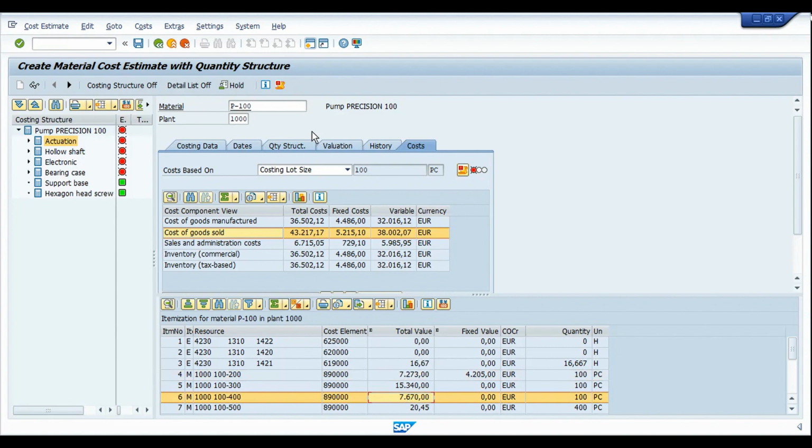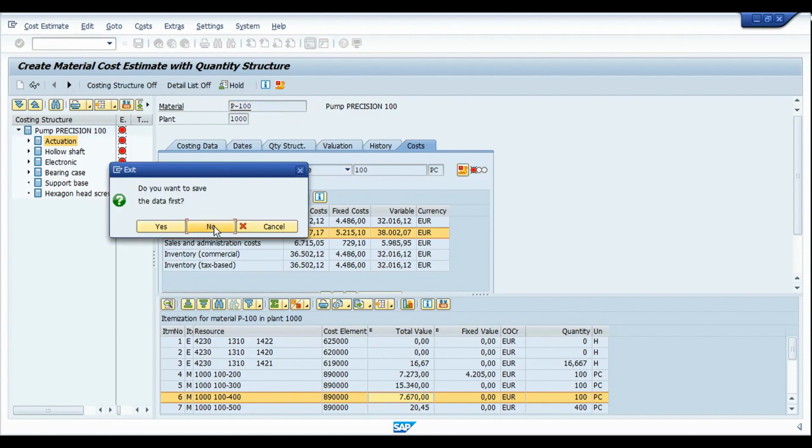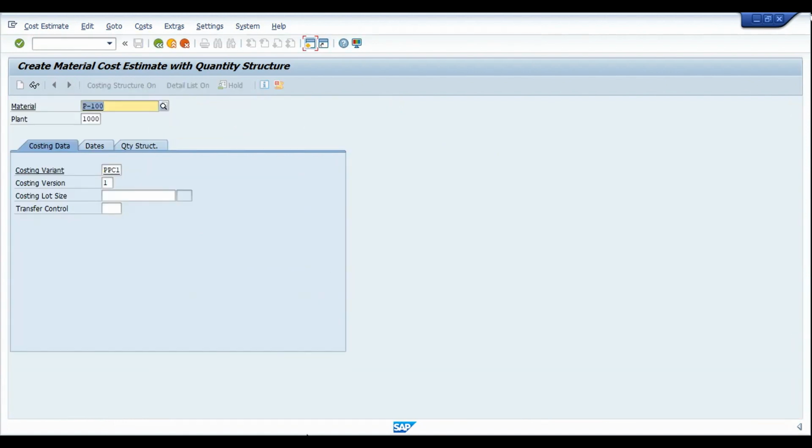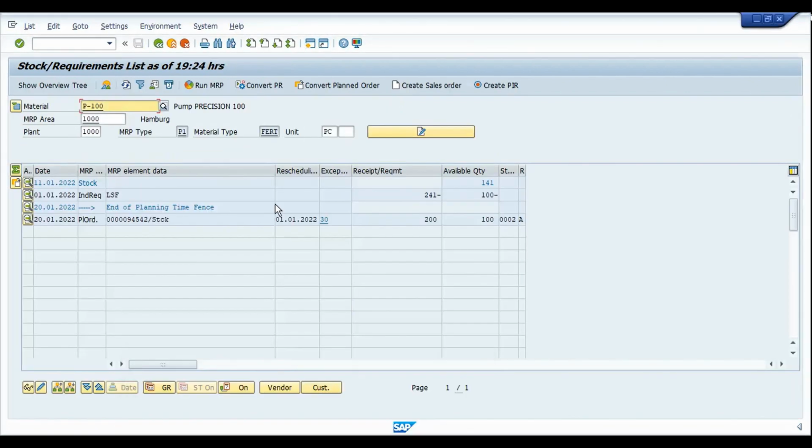That's how the planned cost for this material flows into the production order that we are going to create in the process. I'm not going to save that for now. It's only for your understanding.